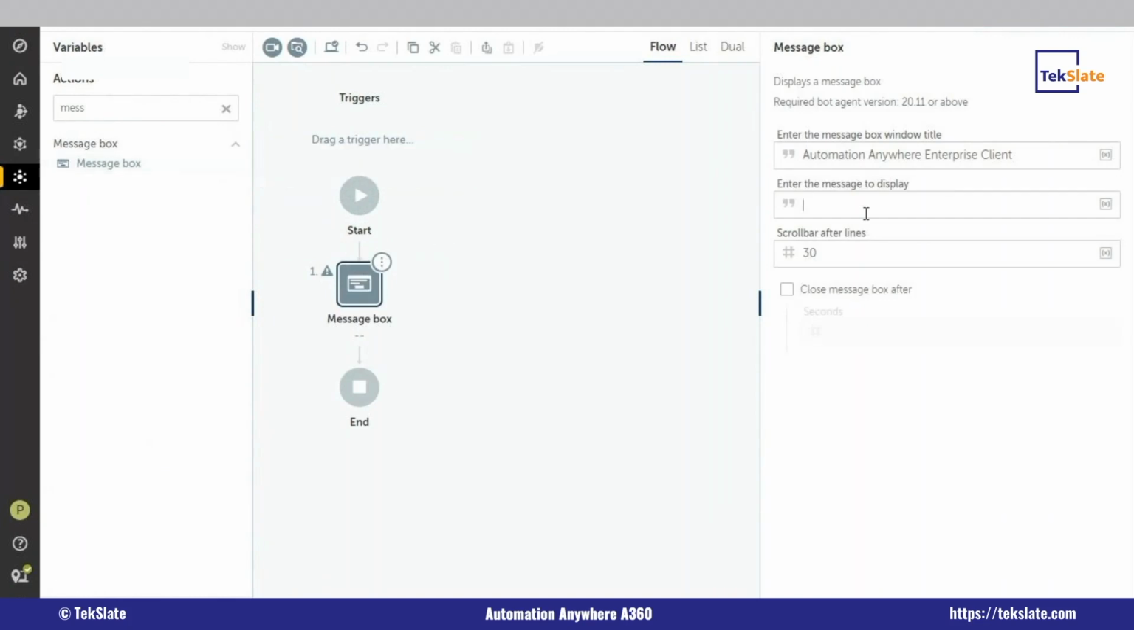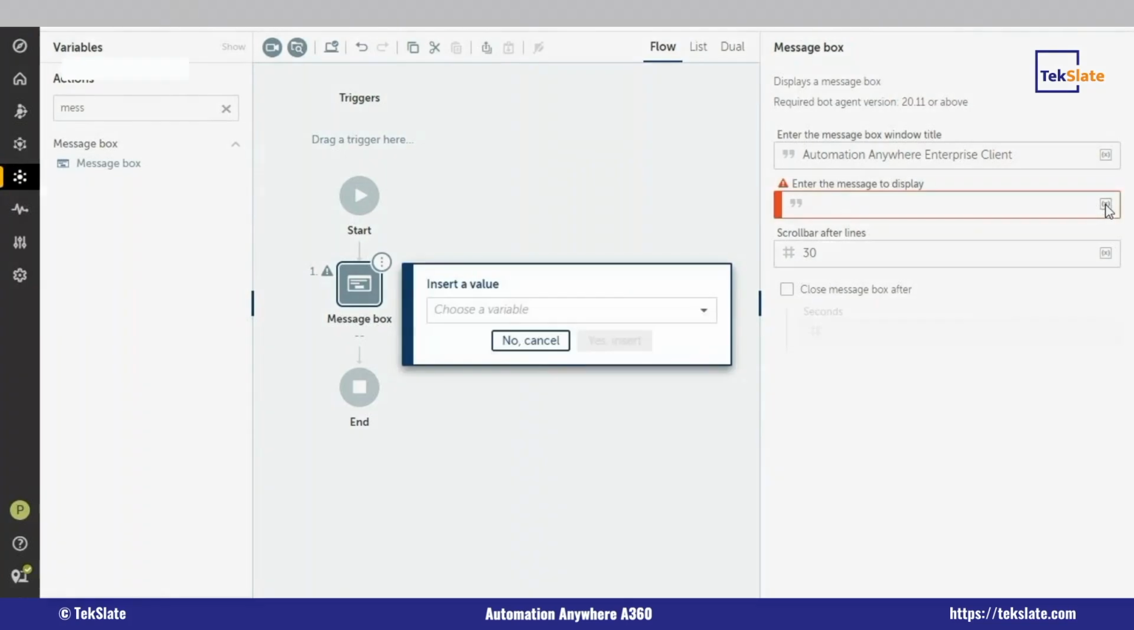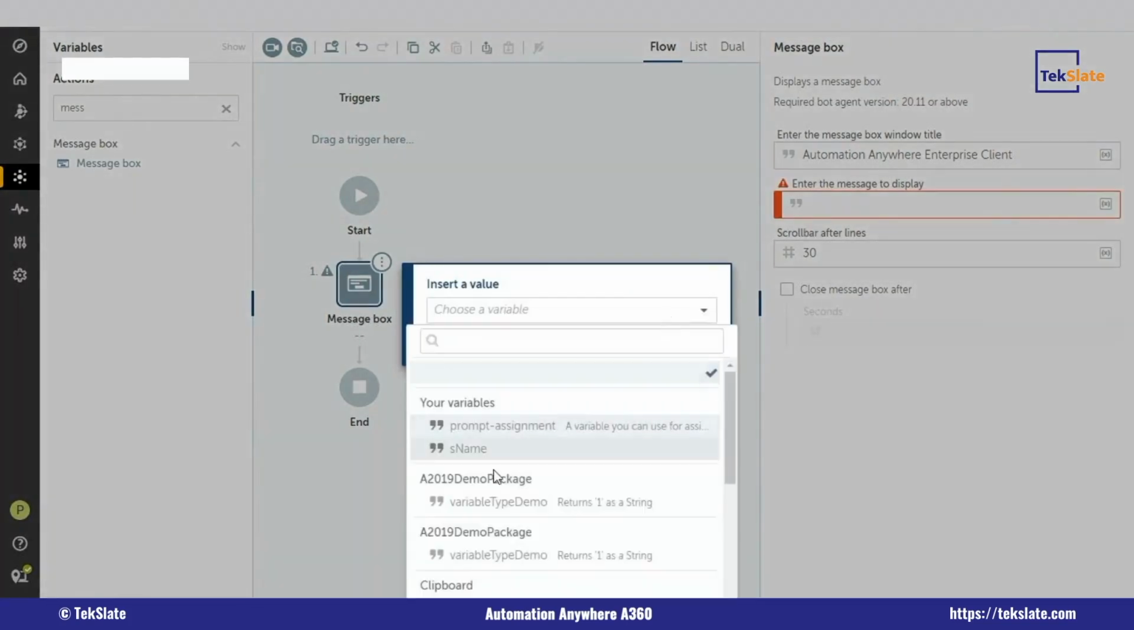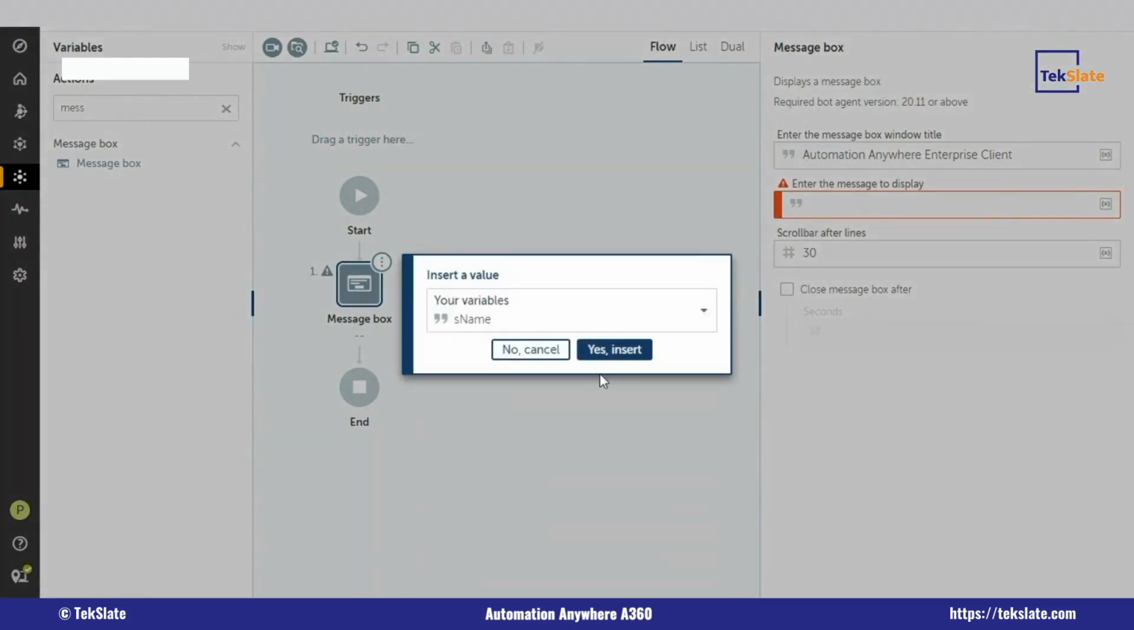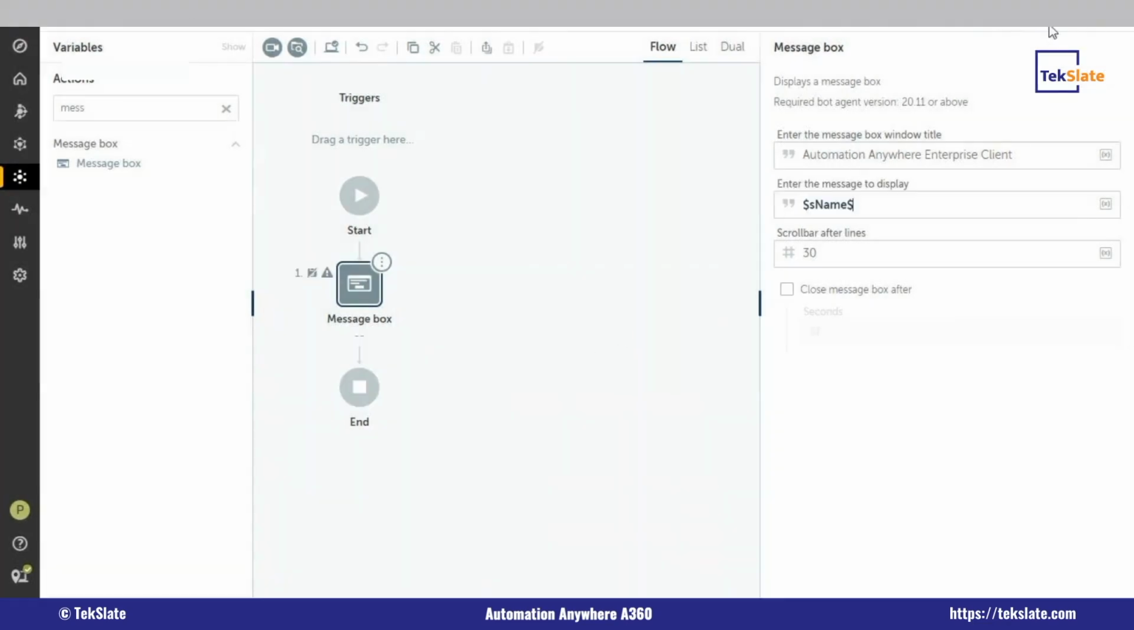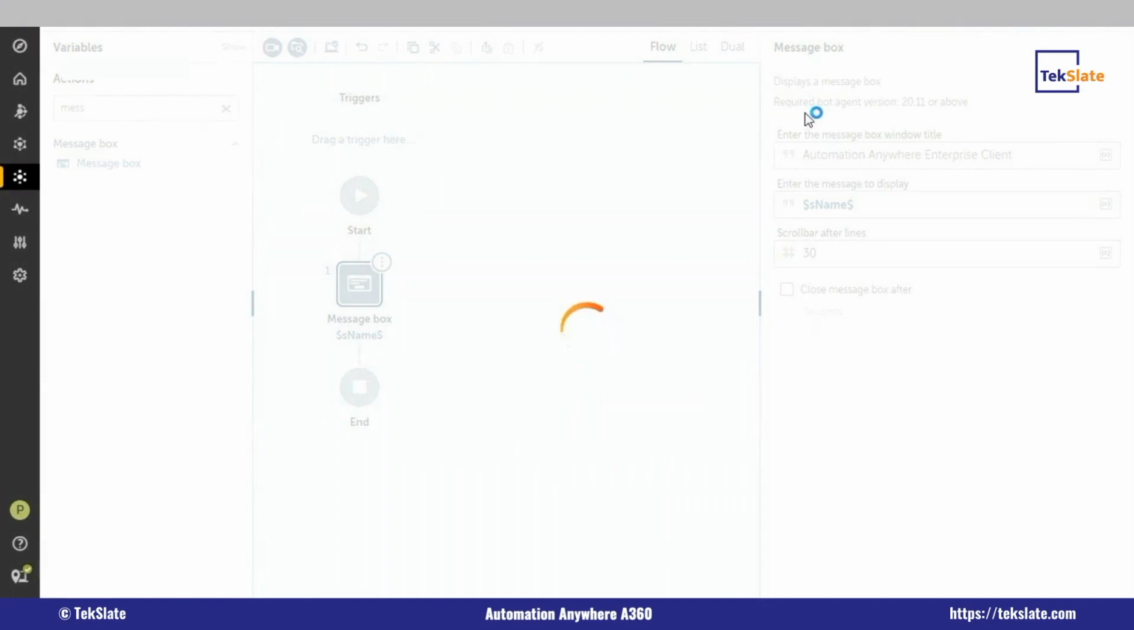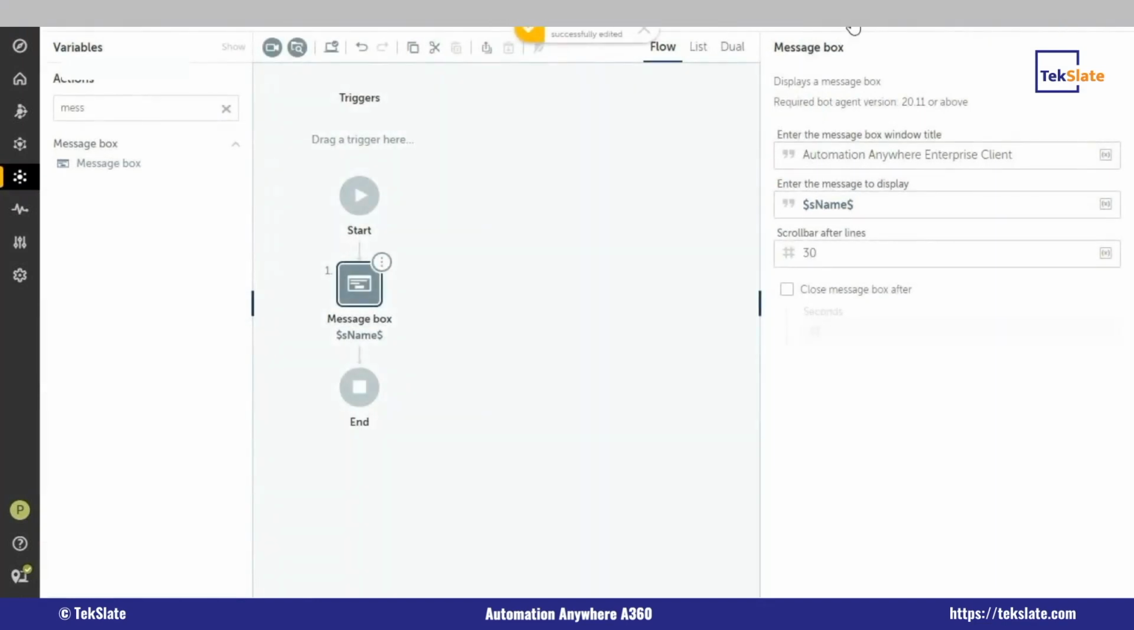After that, if you want to type any custom message, you can type it here. Or since we already have the data available in a variable, you have to click on this button, or you can press the F2 key from your keypad. Both will work. Then you need to select the respective variable. Once you're done, click on yes, insert, and click on this save button. If I have to run the bot, I can directly click on this run.